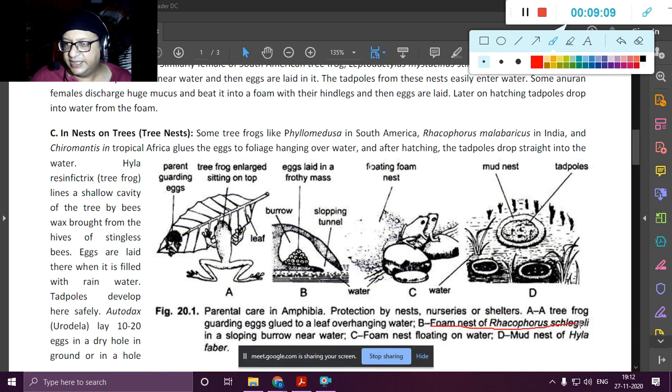So let us see what happens in the foam nest of Rhacophorus. So this one. So as you can see, this region here is the water. On the water, they make an oblique nest like this. The eggs in a frothy mass, that is the froth. So they are inside this burrow. They lay in the frothy mass, and first the female lays the eggs, and then the male comes and fertilizes them, and then when the water comes out, gradually the larvae hatch. They go into the water.